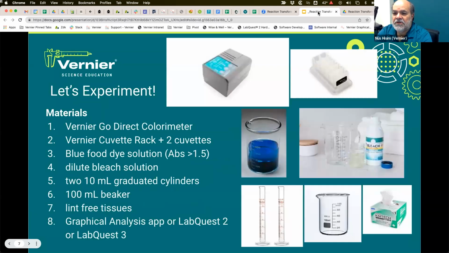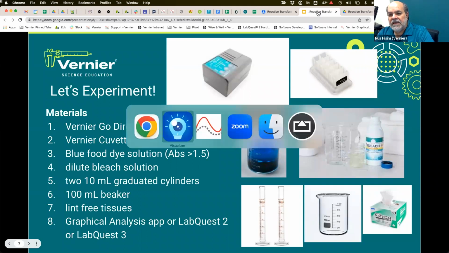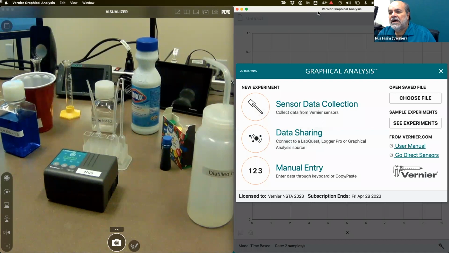So let's do a little experimenting here. I'm going to bring all this equipment up on a camera, so you guys can see what I'm doing. I'll also have a copy of Graphical Analysis going here. If you're connected remotely, then you can also get the data live from me as I collect it.